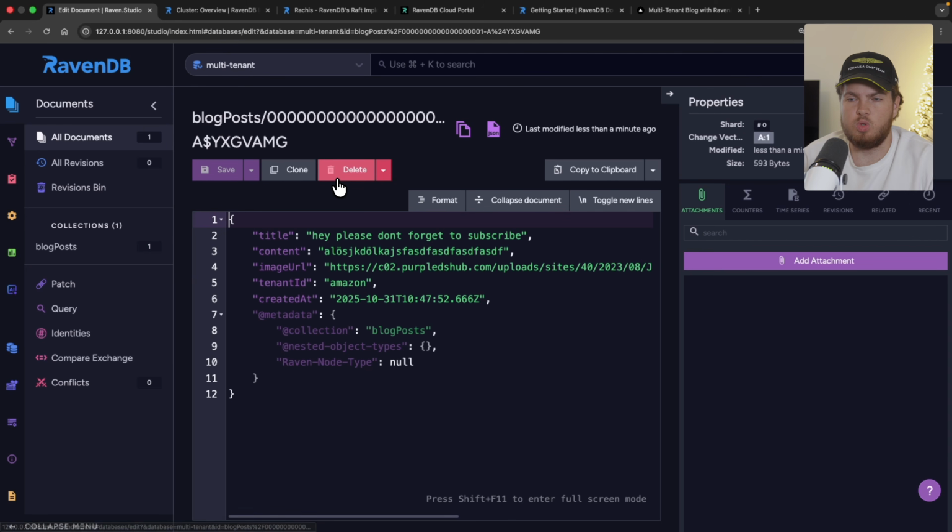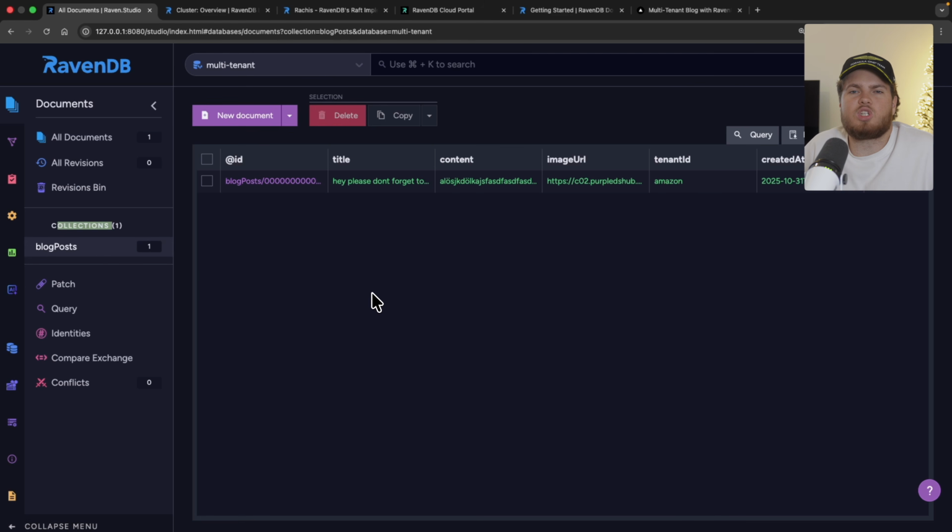Let's open this new record, and inside of here you should see that we have a title, content, image URL, tenant ID, created at timestamp, and our collection. And as mentioned, since Raven is a NoSQL database, we don't really have models, relations. Instead, we have collections. And on the left, you now see we have a new collection called blog post. So this is pretty much our model.